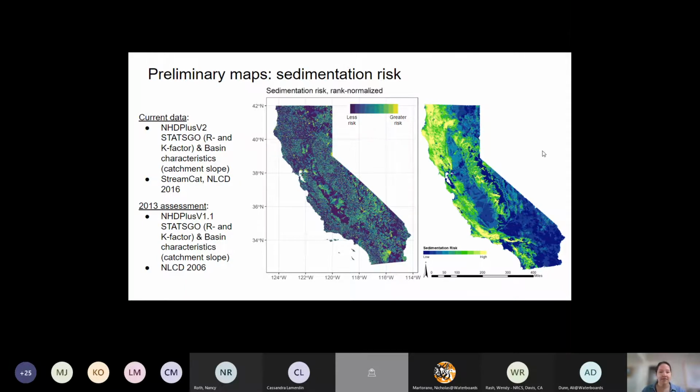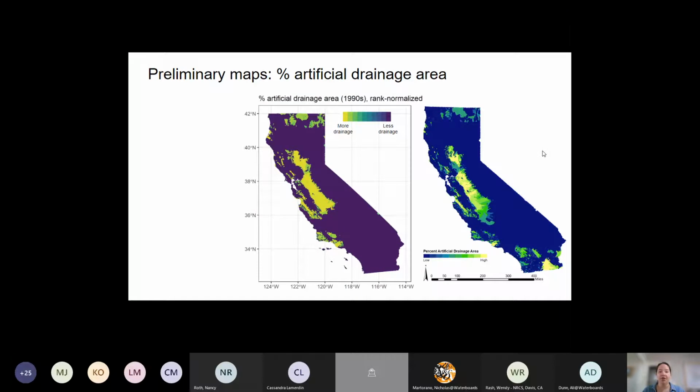Next slide. We have percent artificial drainage area. This is defined as the percent coverage of agricultural ditches or tile drainage in agricultural areas. And it's already obvious if you look at Southern California, we're missing some data there. Not quite sure what's going on, but that's an obvious part of the QA/QC process that we need to look into. On the next slide.